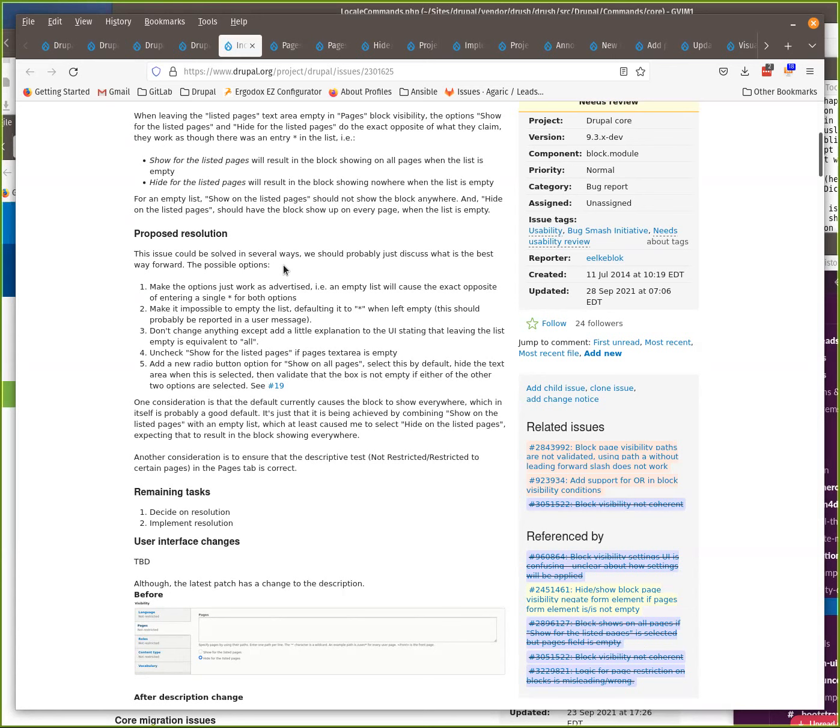Okay, so yes, it does look like there are several options in the proposed resolution, which means it needs an issue summary update. Because when it's at the needs review stage, you're supposed to have decided that. Option 1, make the options just work as advertised, i.e. an empty list will cause the exact opposite of entering a single asterisk for both options. Option 2, make it impossible to empty the list, defaulting to asterisk when left empty.